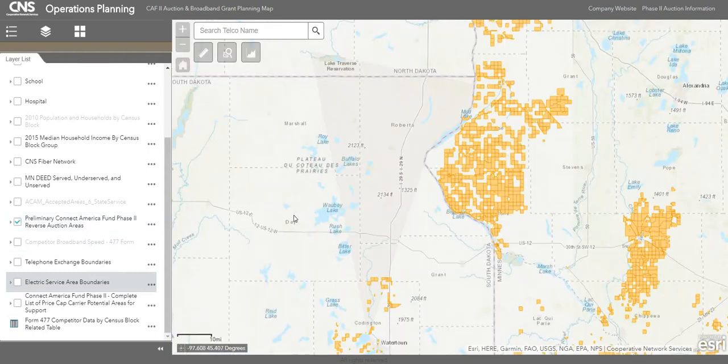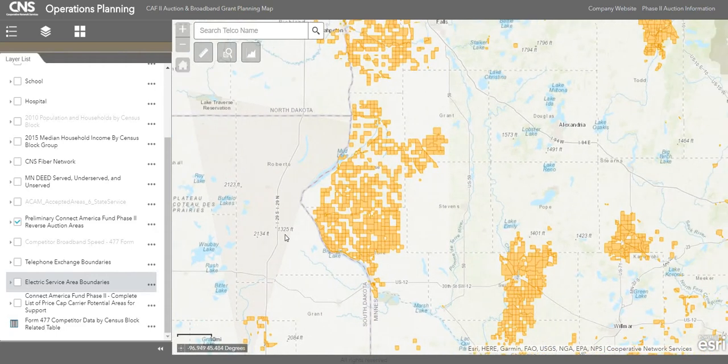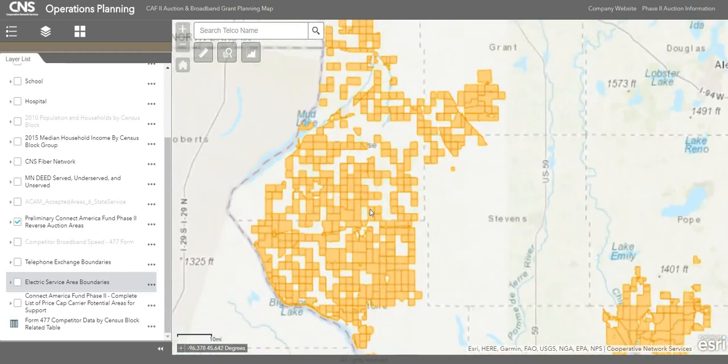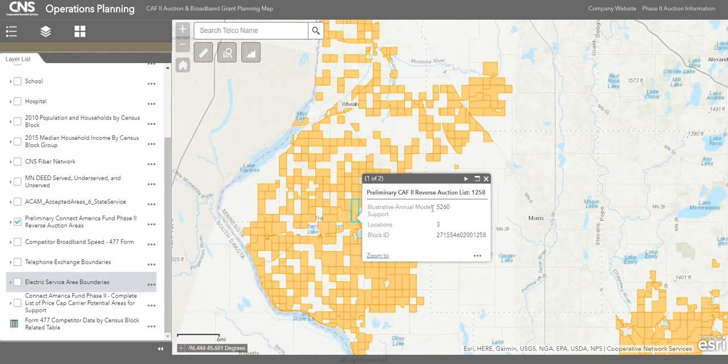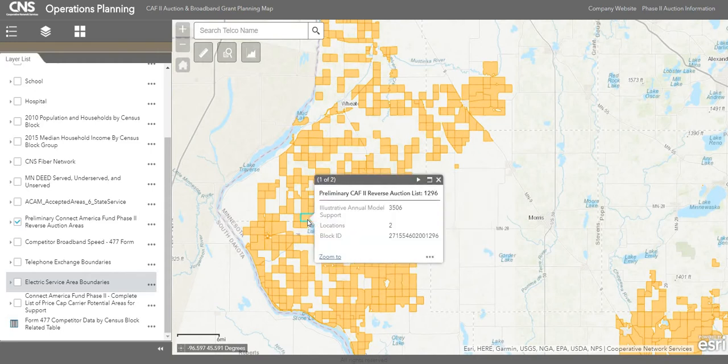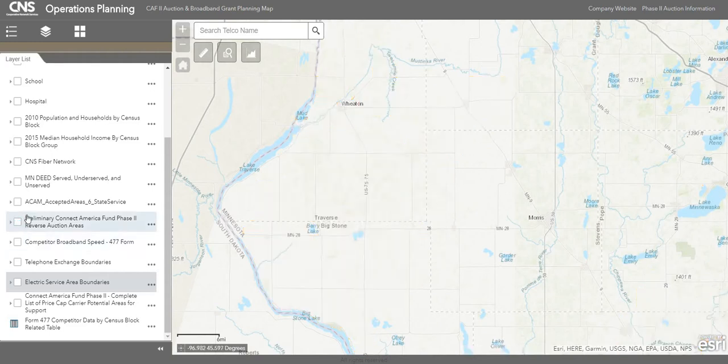We can also see the maximum upload and download speeds. The preliminary Connect America Fund Phase 2 reverse auction area layer identifies the initial areas that the price cap carriers turn back as part of the CAF II program. In looking through this, we can identify the assumed support level and the number of locations per census block area. Now we'll have more data on this as the FCC works through their process.